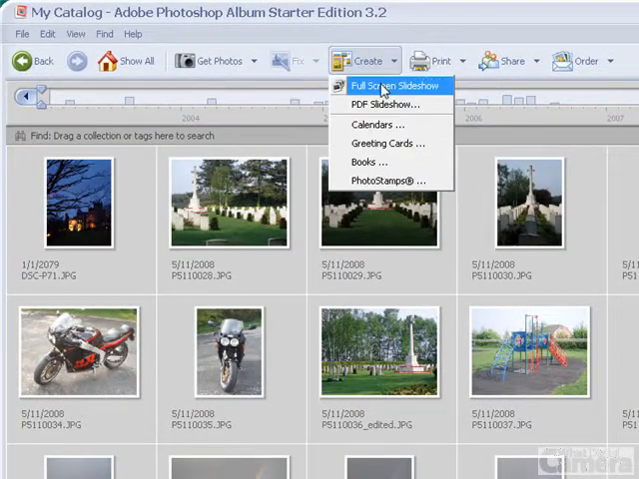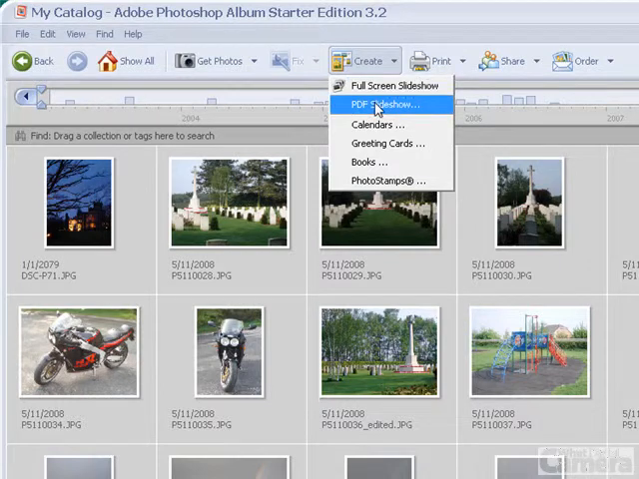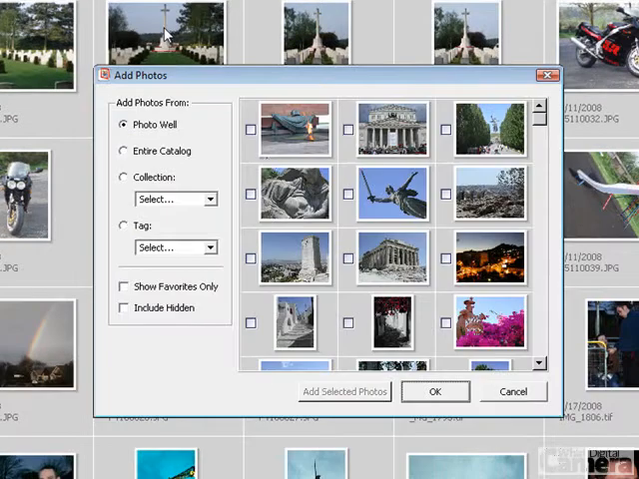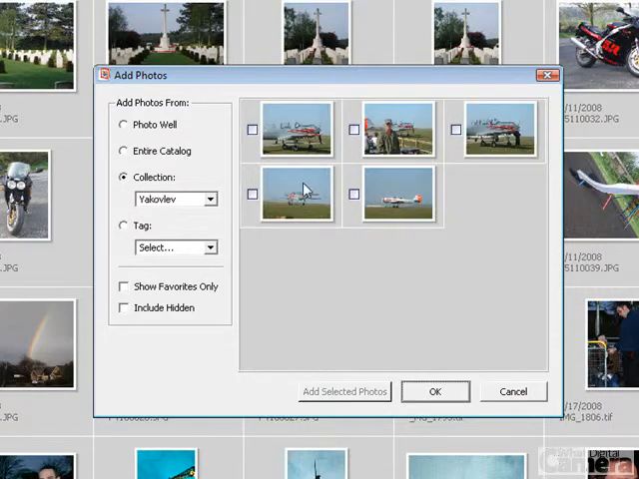be done with that. Well, a full screen slideshow maybe? PDF slideshow, cross-platform, very nice. And look at this, calendars, greetings cards. I like the sound of photo stamps. Don't want everything turned into a stamp, so I think I'll just go for a collection of those Yakovlev aircraft.